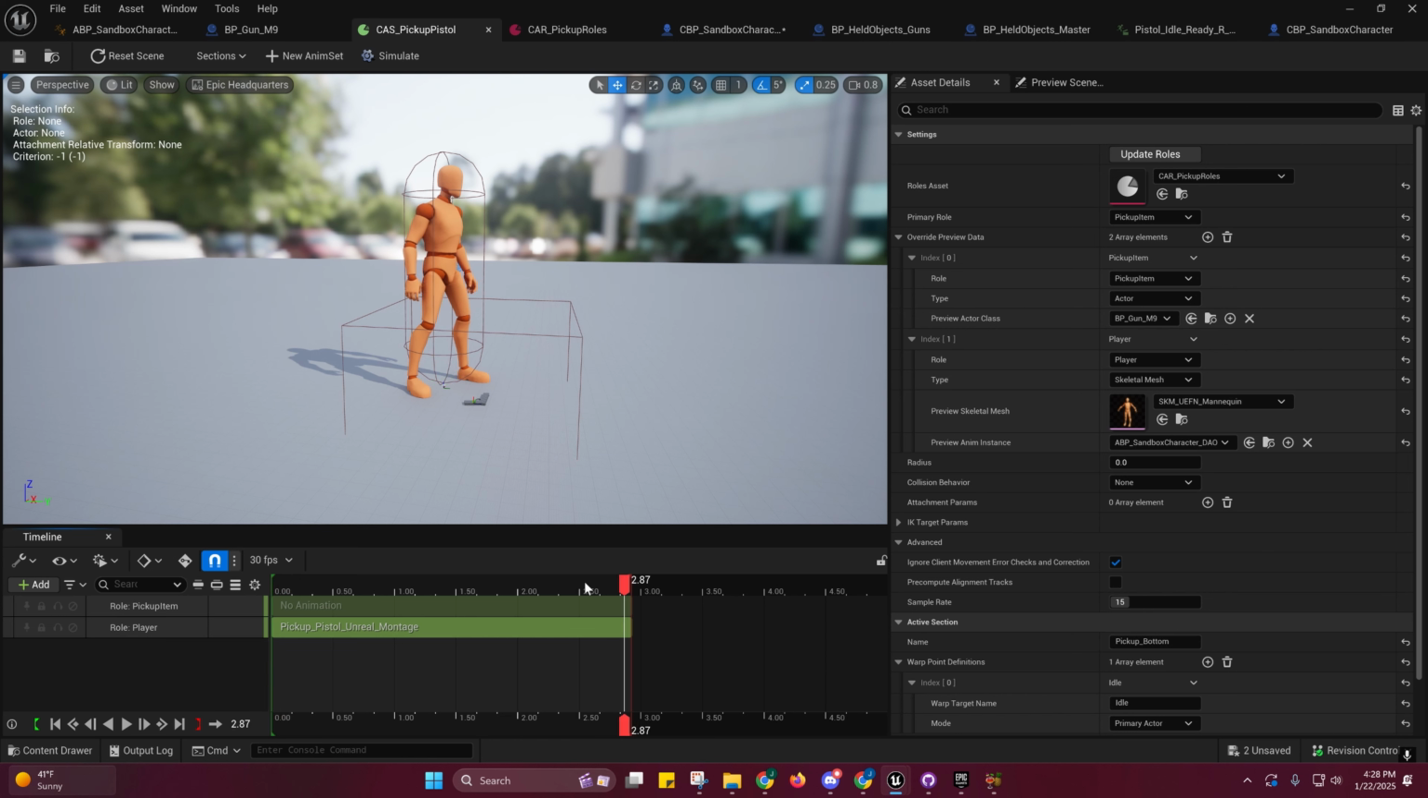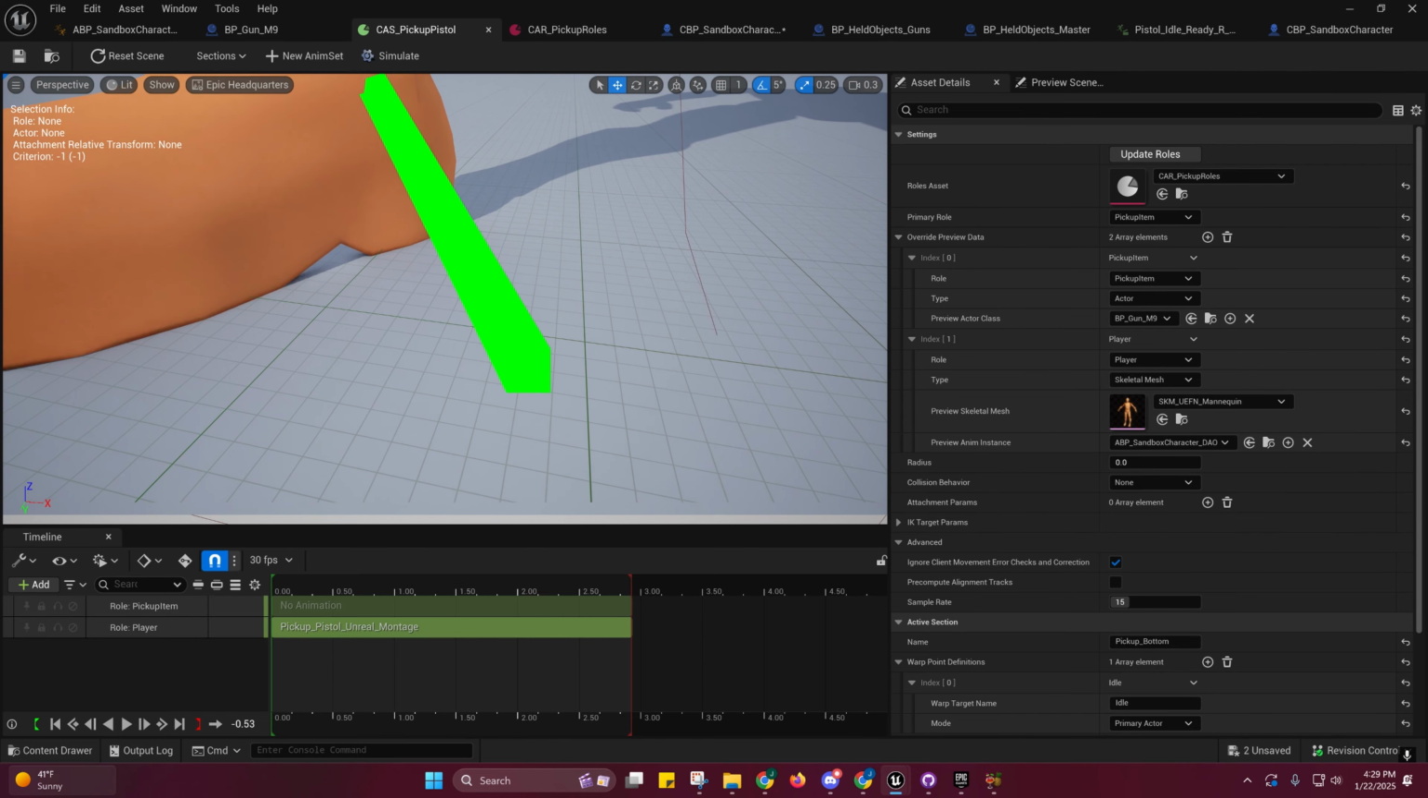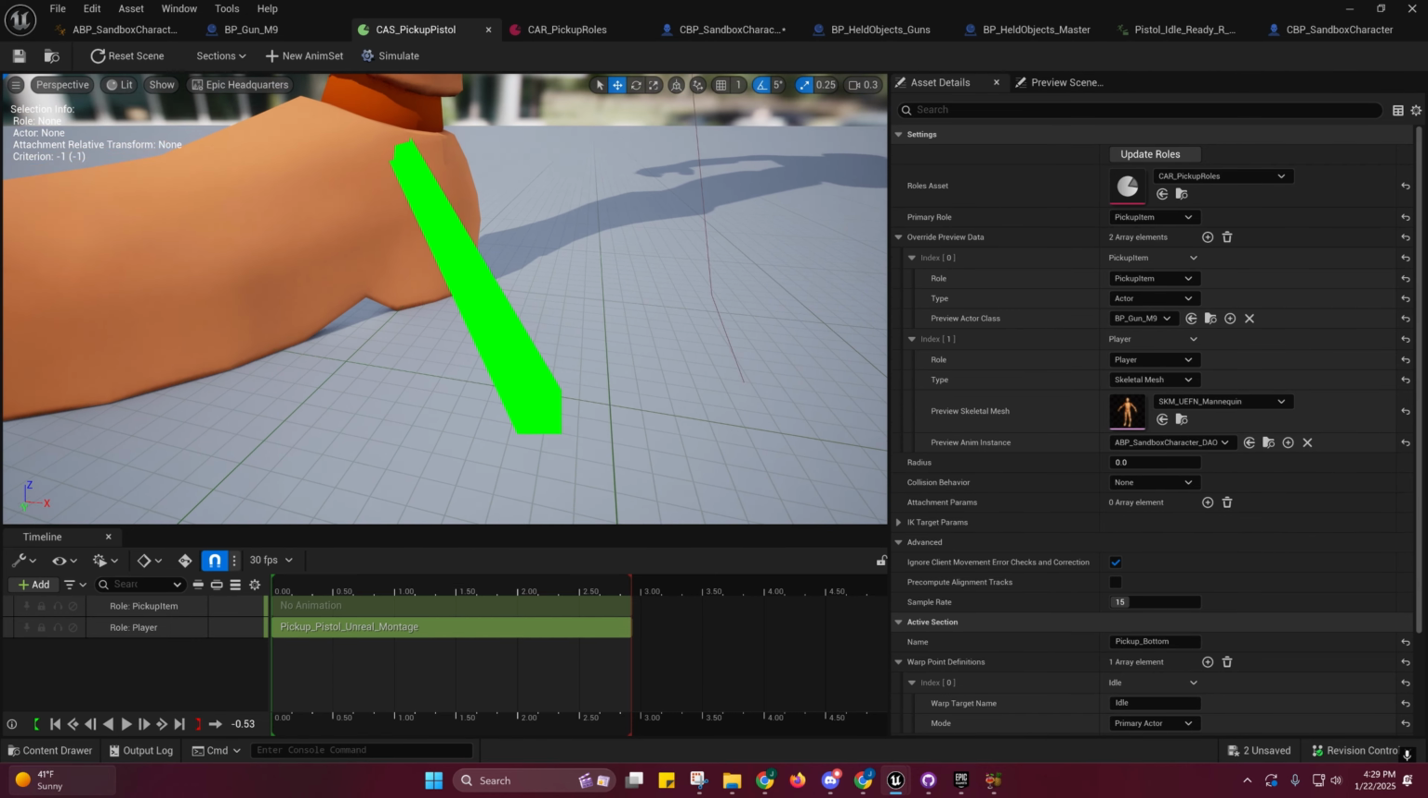Well, it's not why he's in an idle. Yeah, actually it is, because you'll see he's not actually playing the animation. He's actually supposed to be playing the animation, but there's a bug in here. See, now he's playing it. And you'll notice, yeah, it's still doing that.